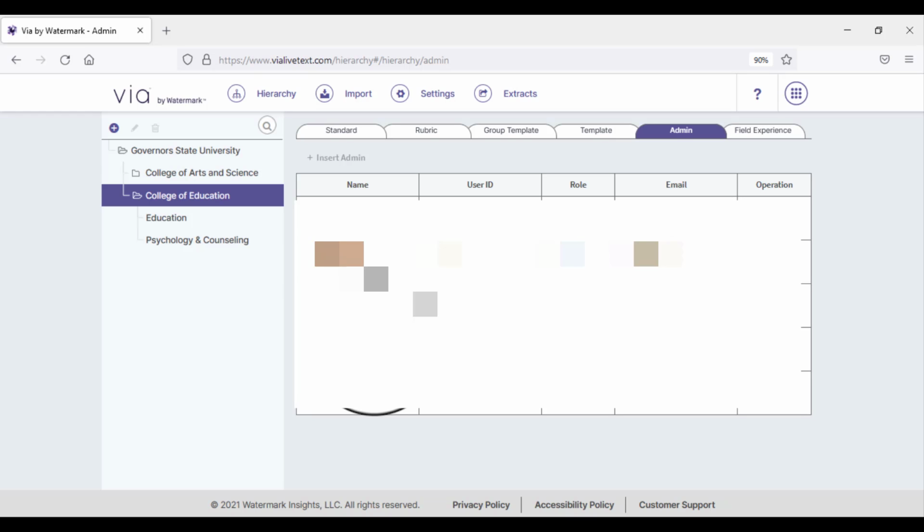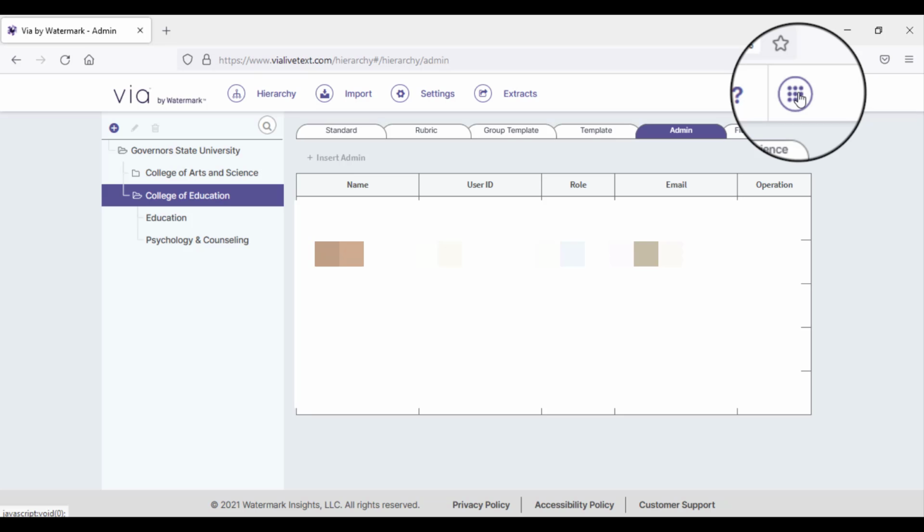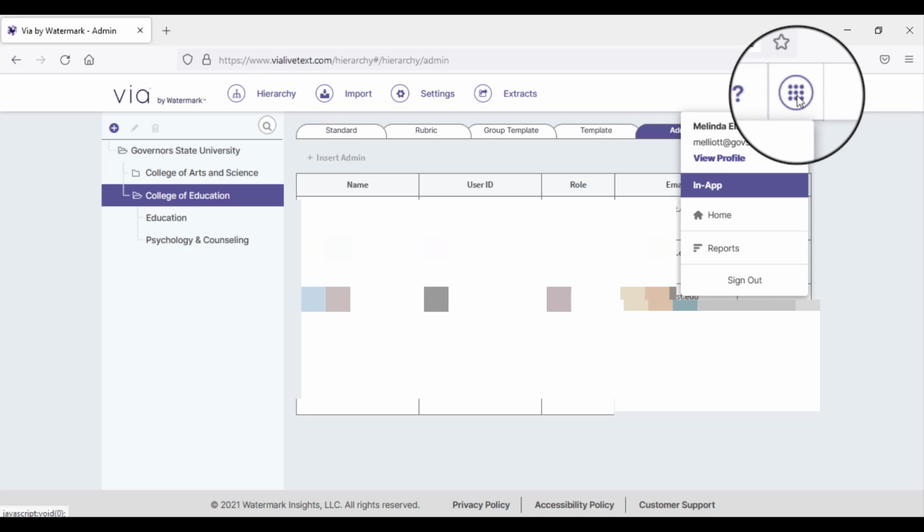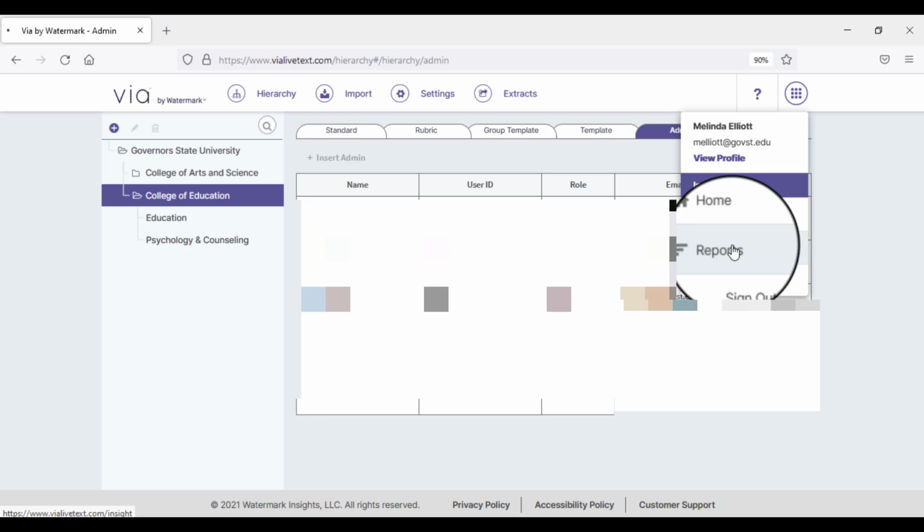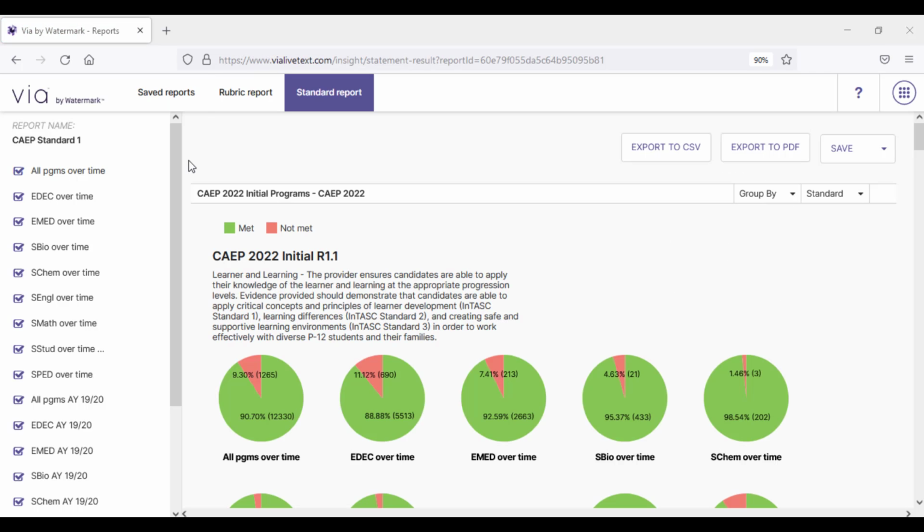I have blocked out the sensitive information on this screen. To get to the Reports tool, click on the waffle icon at the top right of the screen. From the pull-down menu, select Reports. This report is a standard report, and this is the report layout.